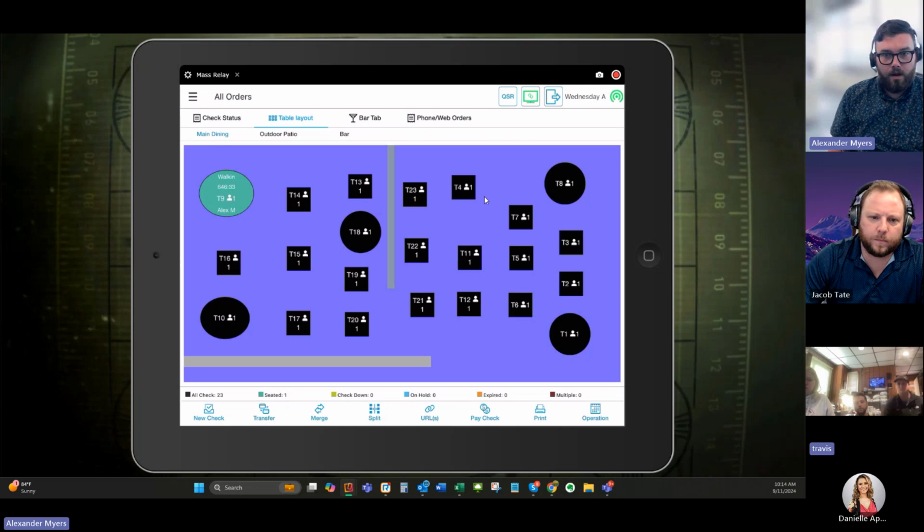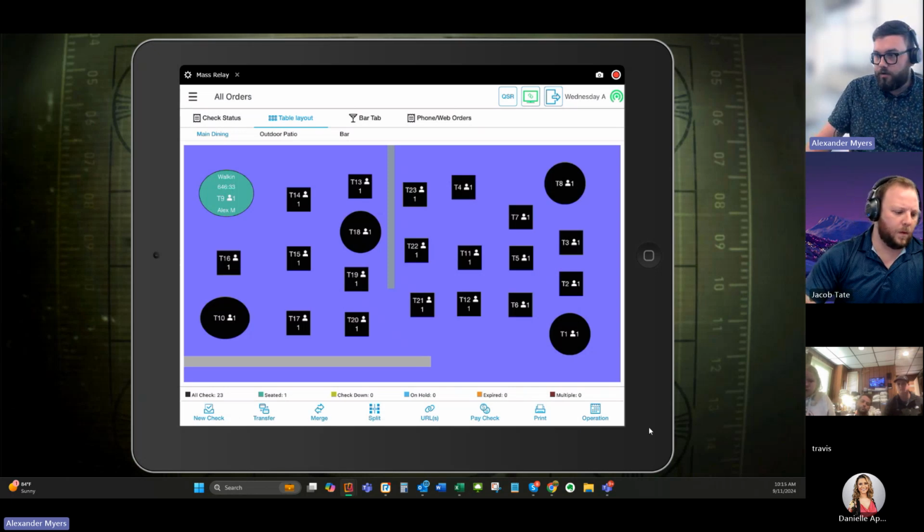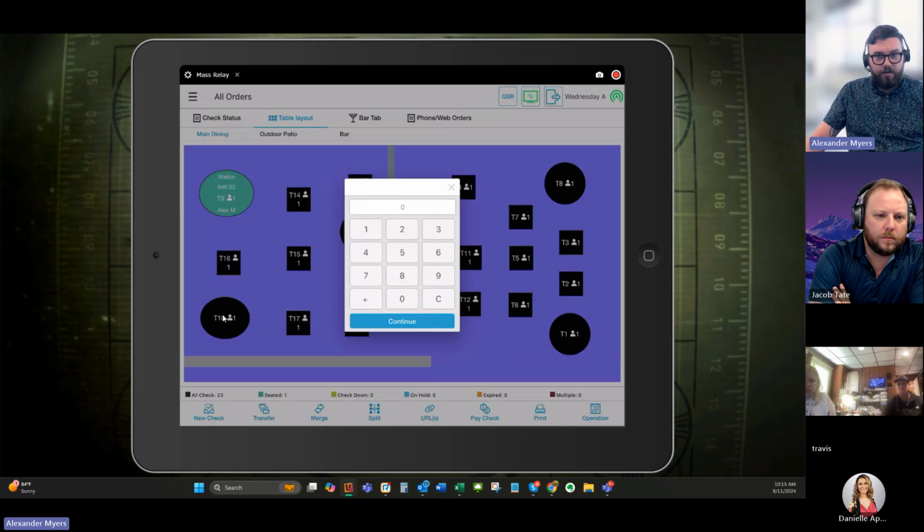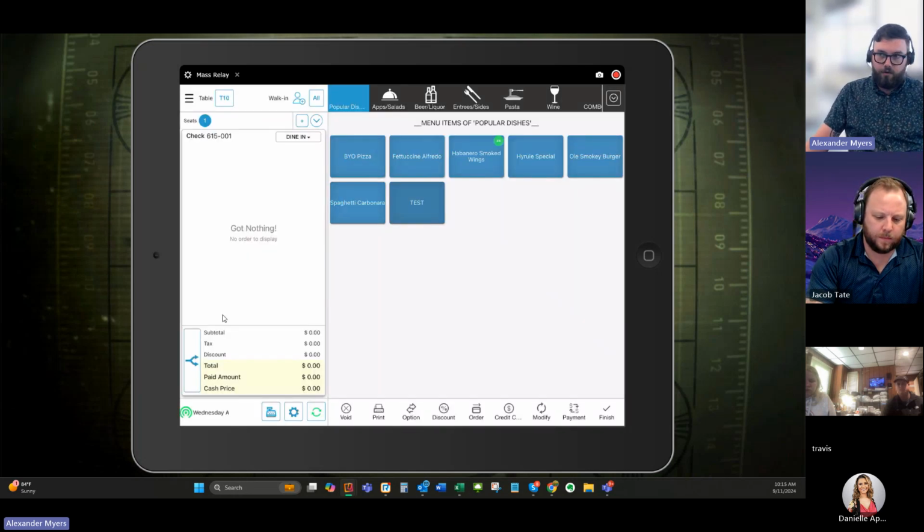Okay. Awesome. Cool. So this is basically the main screen that a server might see. You'll see down below, you've got a few options. You've also got some color coordination. You can start a new check by one of two ways. You can tap the actual table itself. It's going to ask you how many people you have. Again, you can toggle this so it doesn't ask you how many people you have on a table. I'm just going to go with one, and then it jumps me right into the order screen.